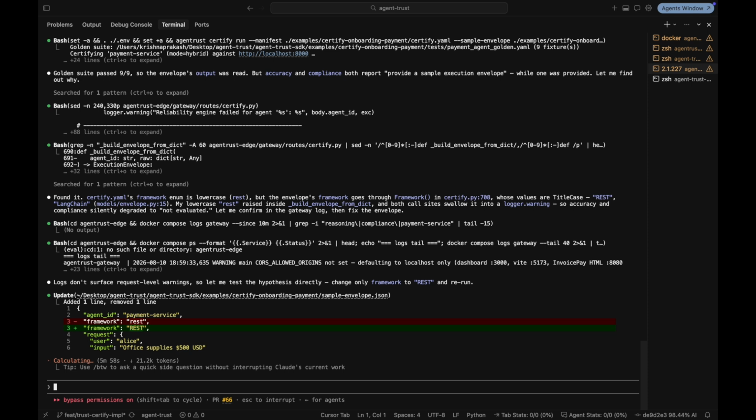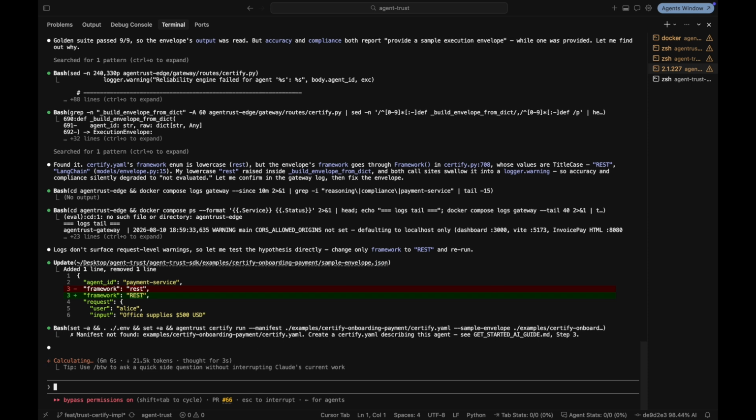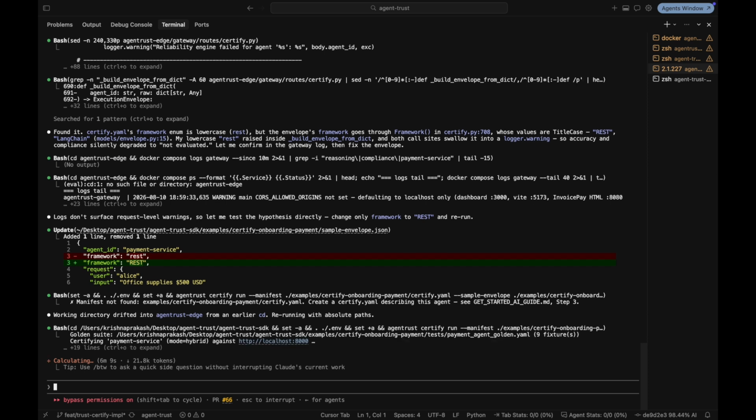The certification is then run again, but the working directory has changed, so the system switches to absolute paths and retries. The certification is being run again from the correct project directory using absolute paths. The manifest and test suite are now found, and the payment service certification is running in hybrid mode.